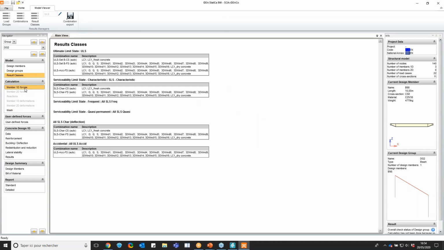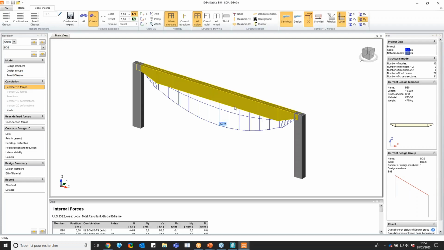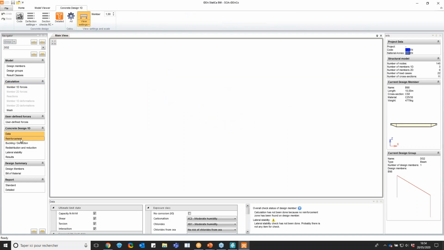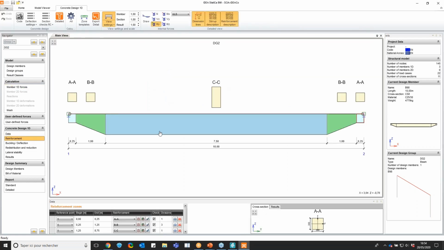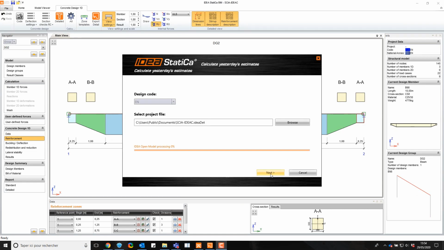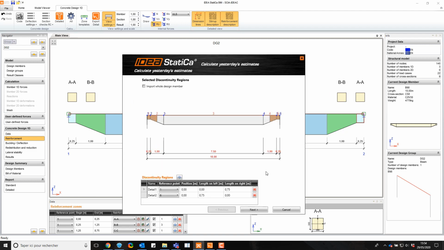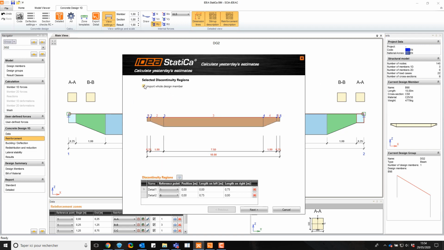combinations I have exported. Eventually, the forces in my element, I can show them, and I want to export this type of element for a really focused detail. So I can export it. I can use this button. I can ask to import the whole member. So in this case, I'll just ask for the whole member.